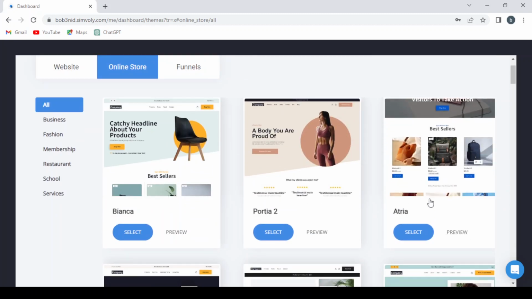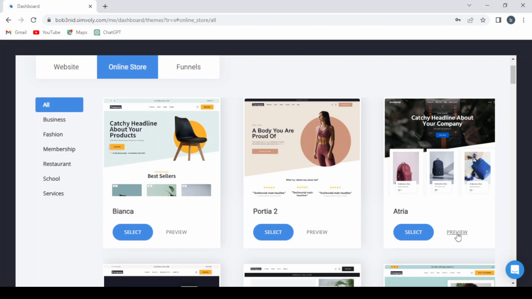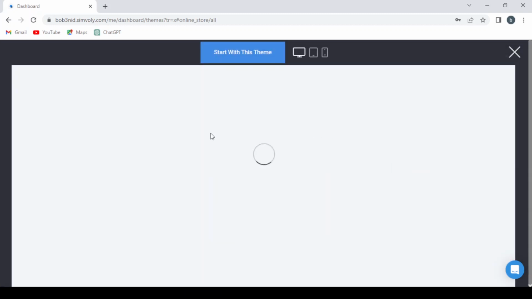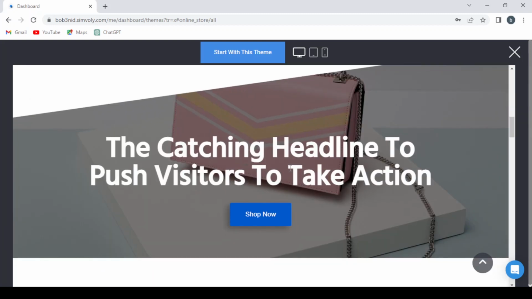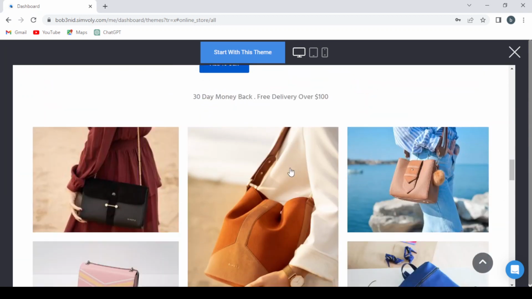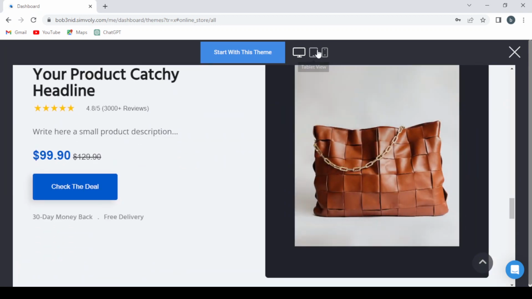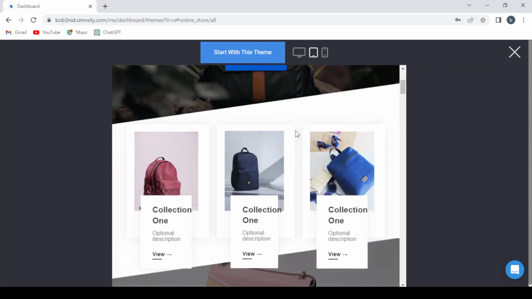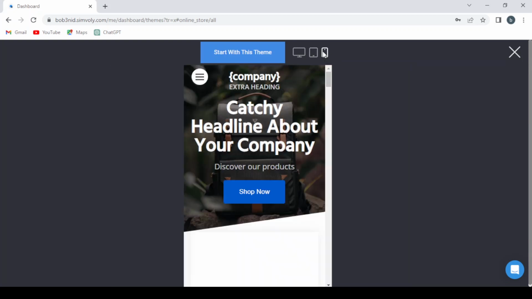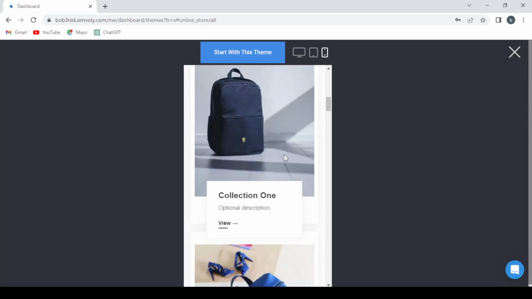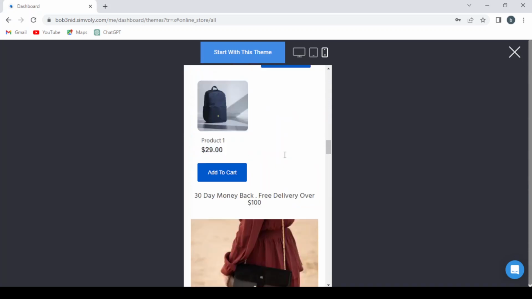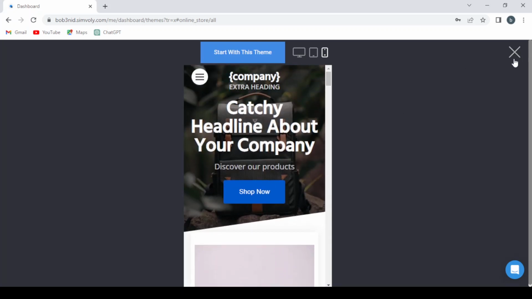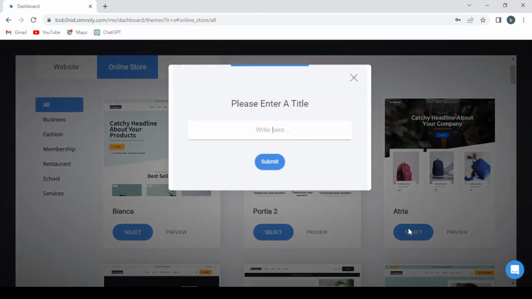this one right here. So you can preview the theme from here. As you can see, so this is our theme. You can review it from here. You can see the theme, and if you like it, so this is the desktop view. Let's see the tablet view, as you can see, and the phone view. So it needs some adjustments and some customization. But that's all right. So let's hit start with the theme, select.